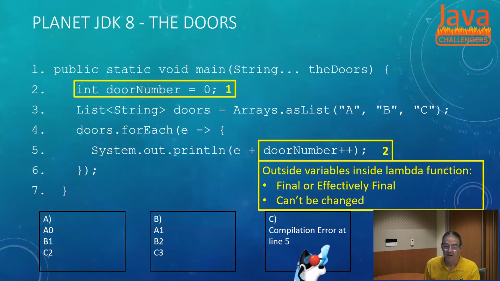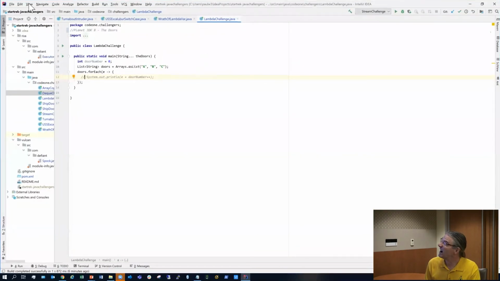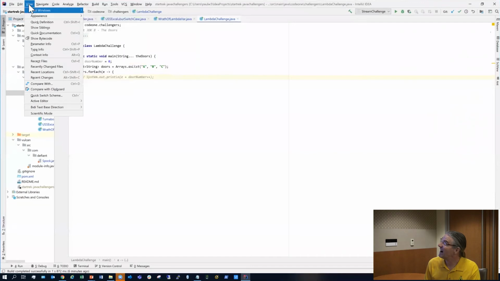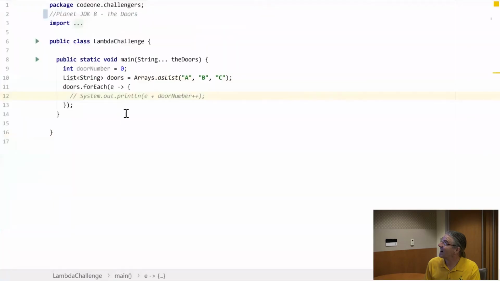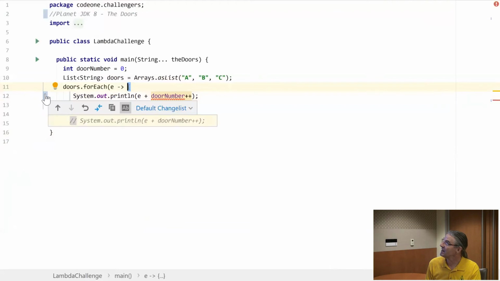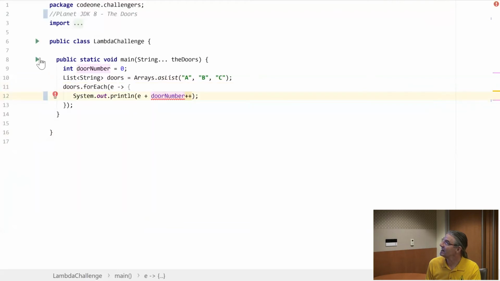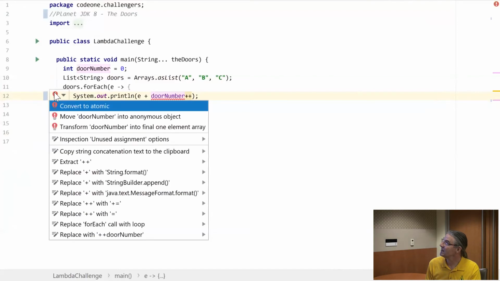Right. So if you do download, this is the only one where we do have a commented outline of code because it just does not compile. The compilation error. Where's our? Replace for each with a loop. Okay, that doesn't seem right. All right, there we go.